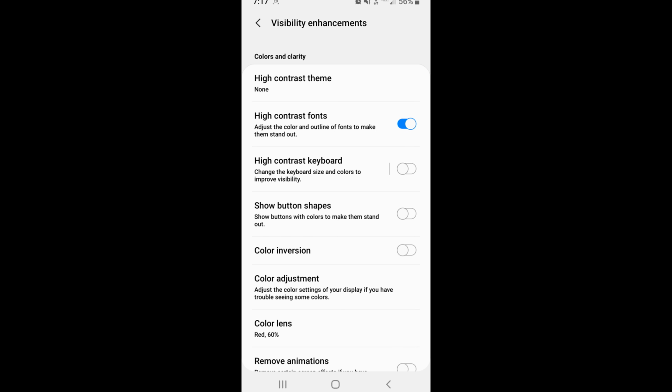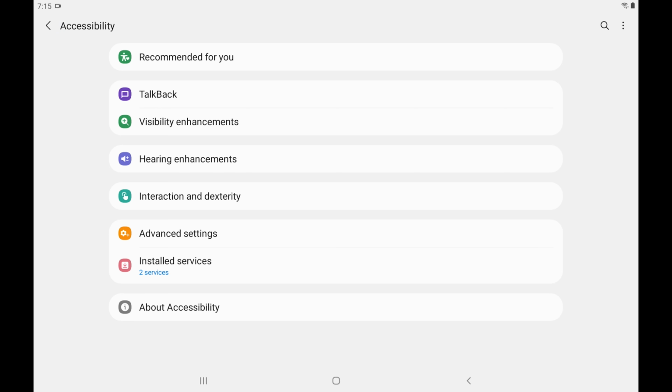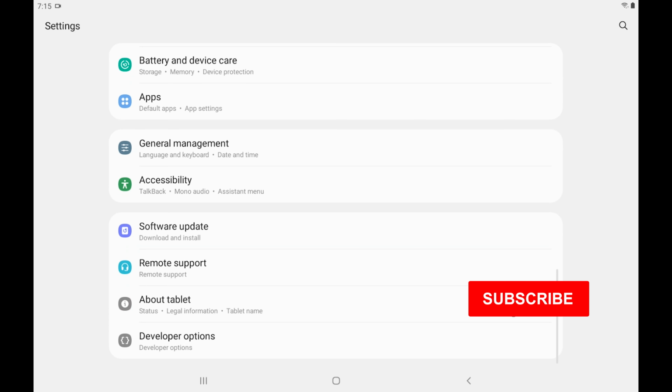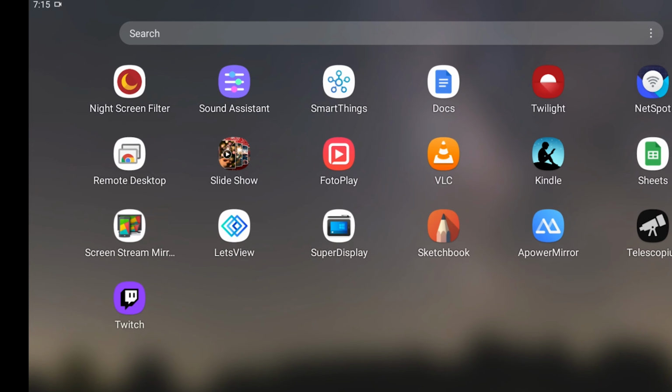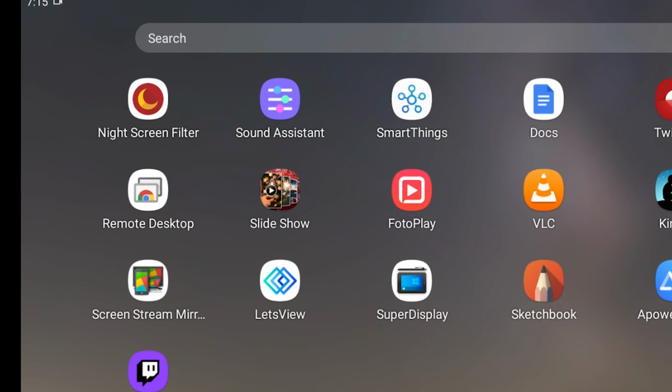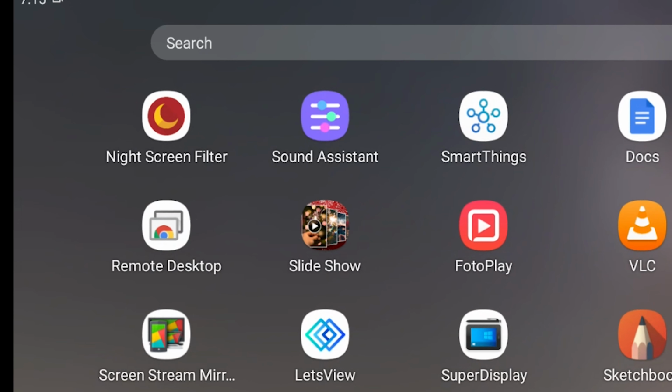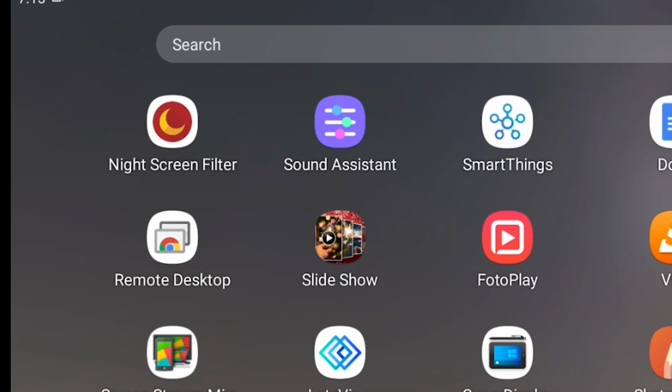But like I said, remember that some versions of Android might not have any of this. So the tablet I use for the ASI Air actually doesn't have that in the accessibility menu. I have to use a third-party app called Night Screen Filter. That's the best one that I've found so far. Twilight's okay too, but Night Screen Filter is pretty much the one you want. And then after that, just dim the screen.